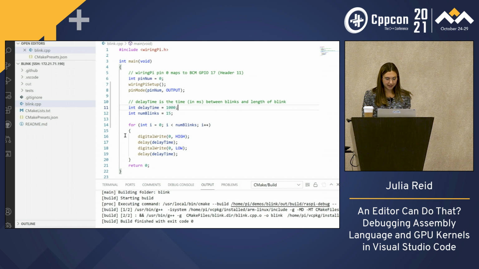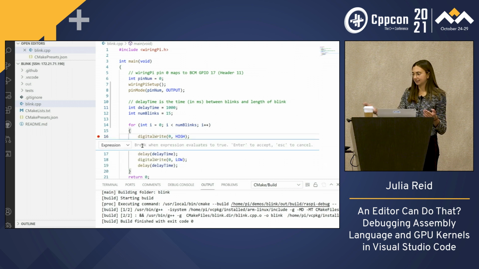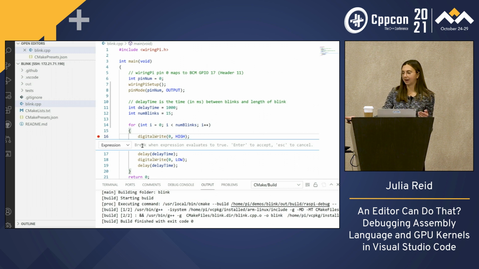Okay, so I'm going to set a breakpoint in my for loop, but I'm going to add a condition to it because I want to actually see this thing blink a few times so I can see how fast the speed is and then change it. So let's break when i is 8.